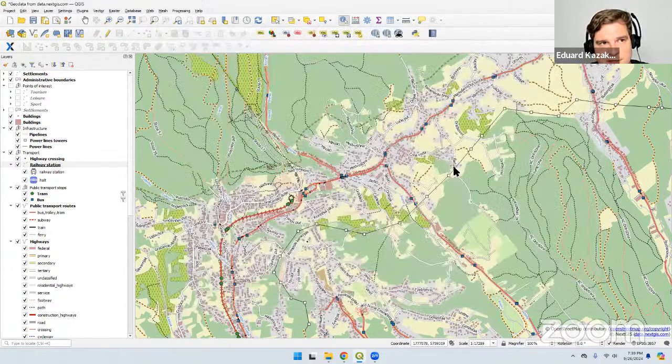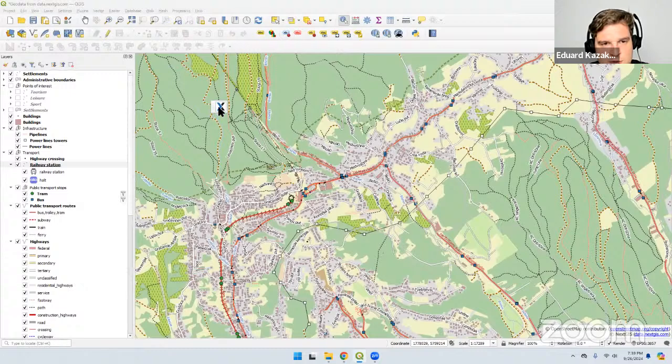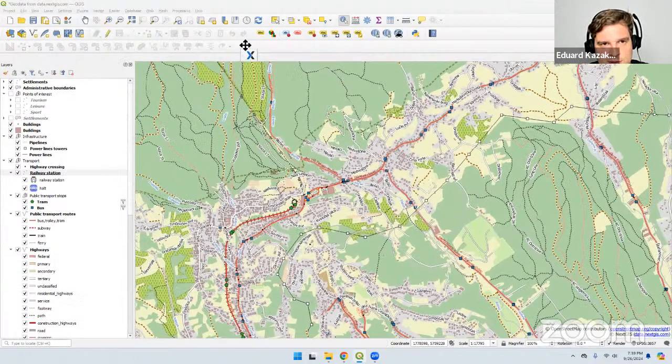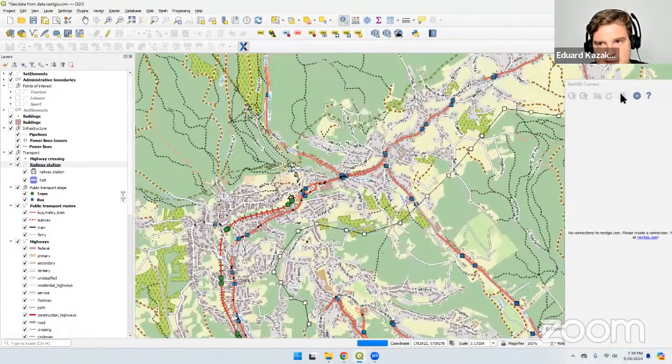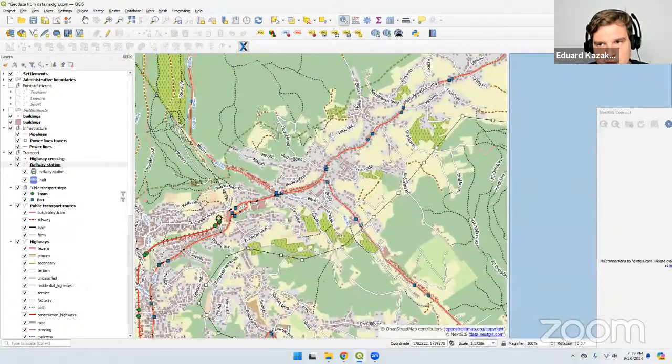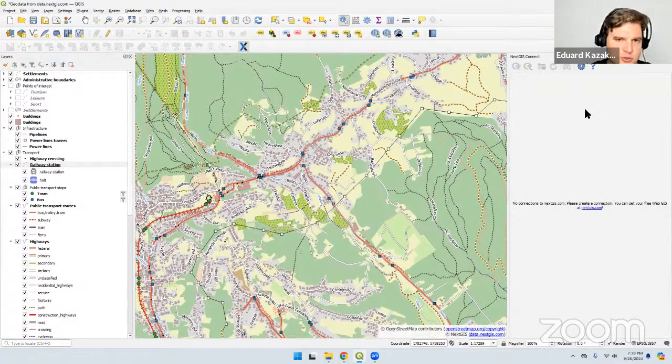And after installing, you can find it under the plugins menu or in this toolbox with our logo. Only one button with our logo on it. So let's press it. And here we can see the NextGIS Connect panel. It can unite your WebGIS context with your desktop QGIS context in a single context. Let's try to explore it.